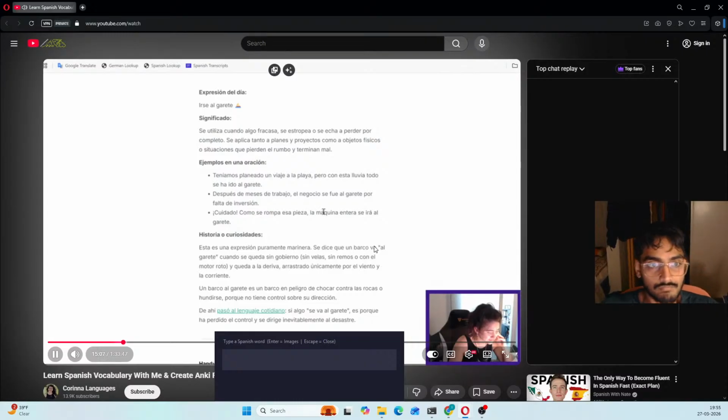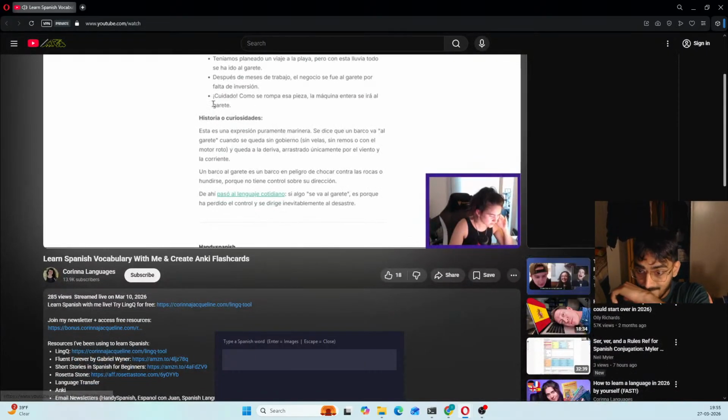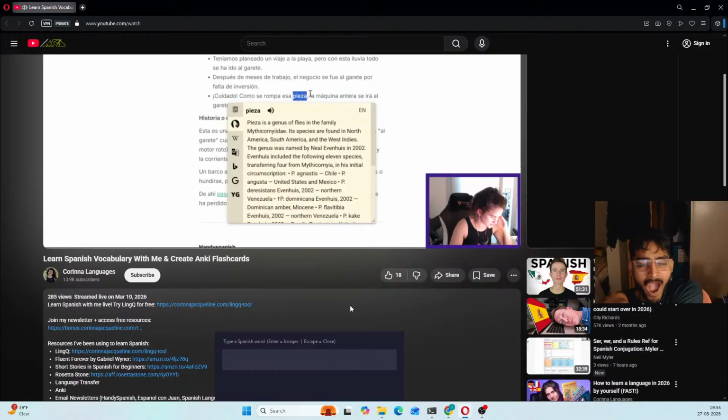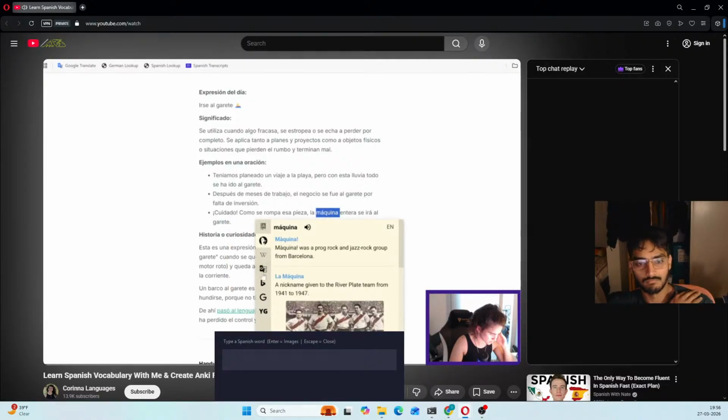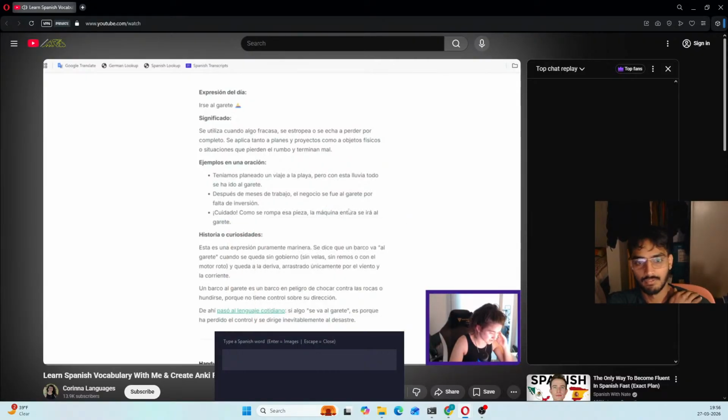La máquina entera se irá al jarrete. Cuidado, ¿cómo se rompa esa pieza? Break this part? This piece? La máquina, what's máquina again? Is that like a model? No. The machine, oh yeah, of course. La máquina entera se irá al jarrete. La máquina. It literally sounds like how it is.